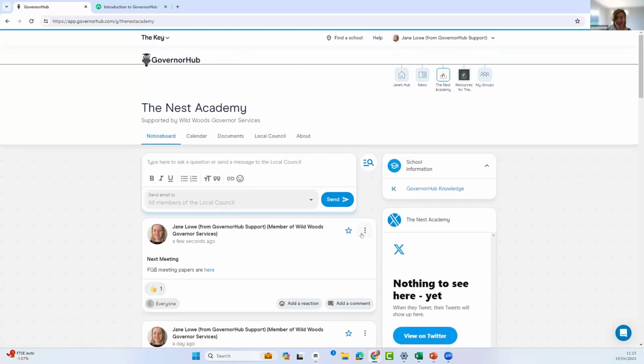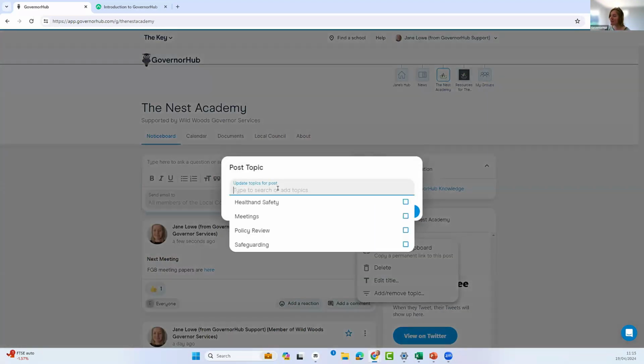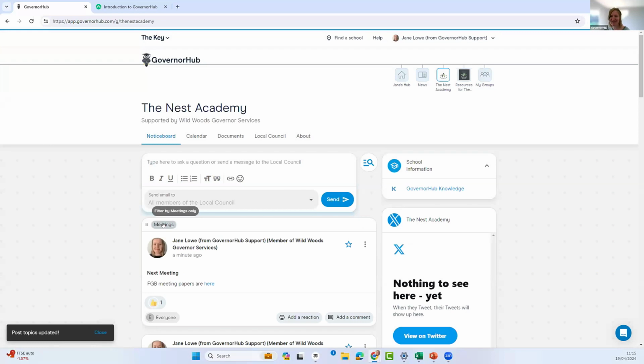You can also add topics to posts to make them searchable. So if you're an admin, you can say, right, this is a post about a meeting. So I'm going to tick the meeting tag. You can click save, and it says #meetings.